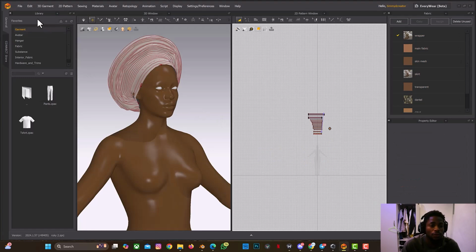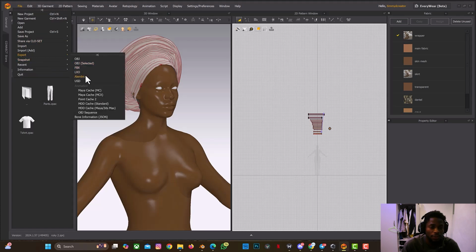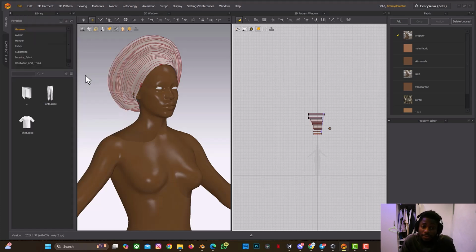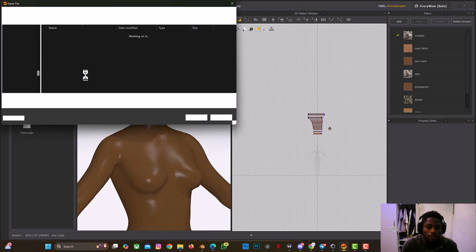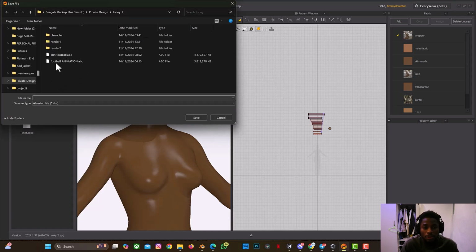So I'll go to File, go to Export, and I'm going to go to Alembic. I prefer saving it as Alembic, though it's not going to come with texture, but there's a faster way. I'm not going to save this here, but I'll just show you the process. Let me just say that this is gele. Let me save that gele.